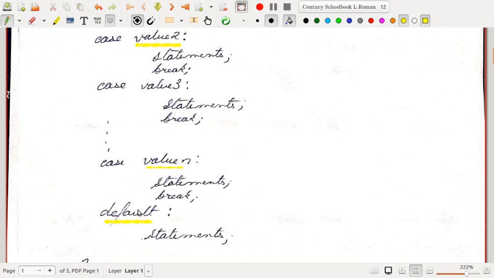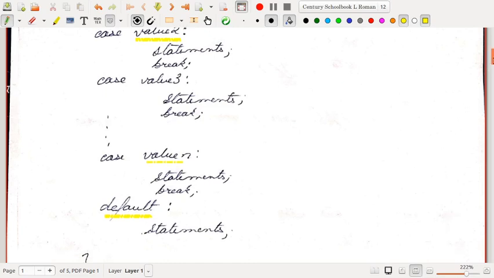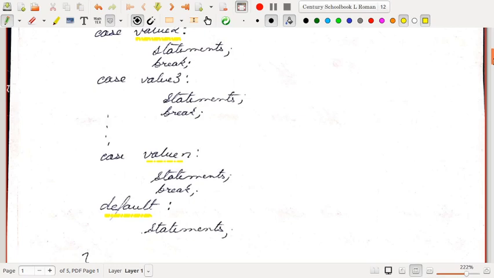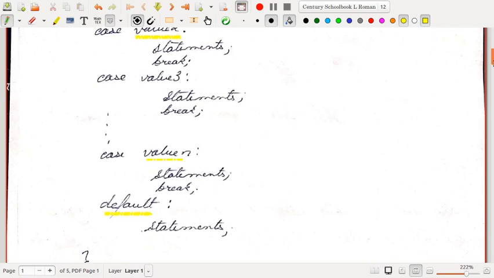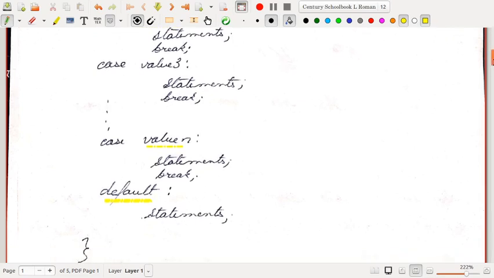This default case is actually optional. If we do not give the default case, then nothing will be done. If there is no match, the control will just come outside the switch statement.